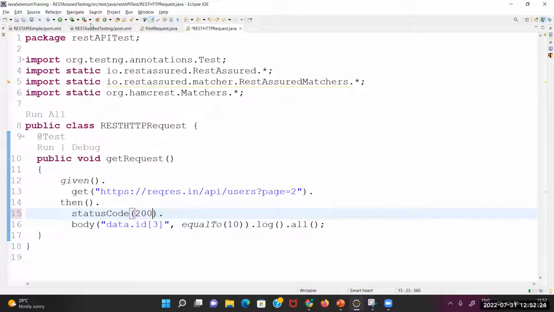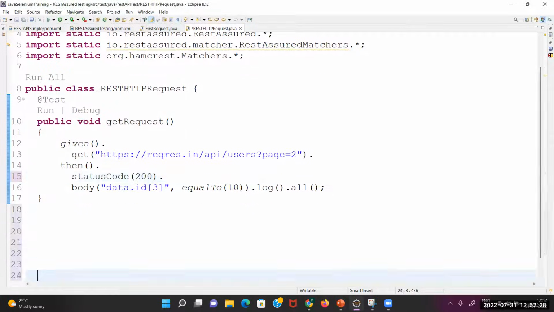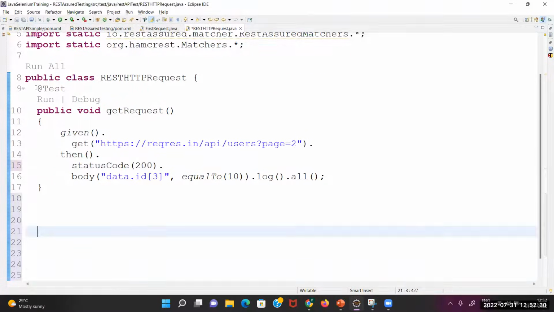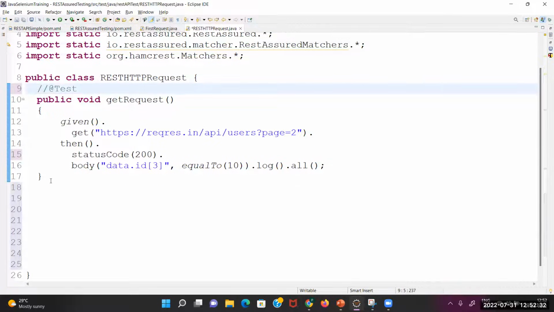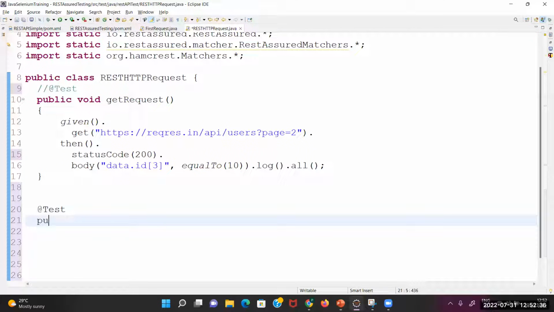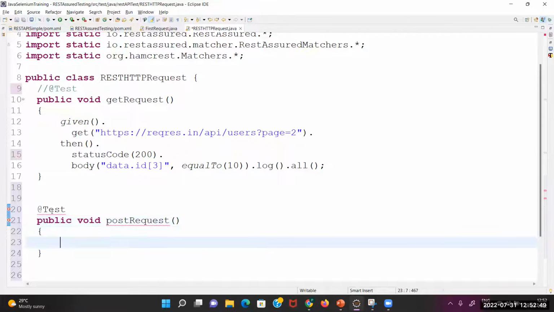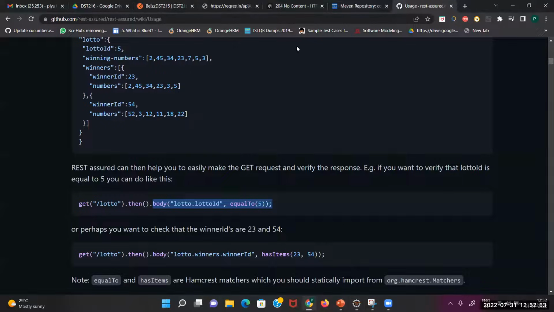Now let me come to the next. What is post? What is a post request? Very interesting. See, I will be creating one more test case in the same request class. Let's see, this is my second test case. Test annotation, public void, and this is a post request. So let me write post request in this way. Follow the camel case format. Done. And in the post request, just observe what we are going to do.